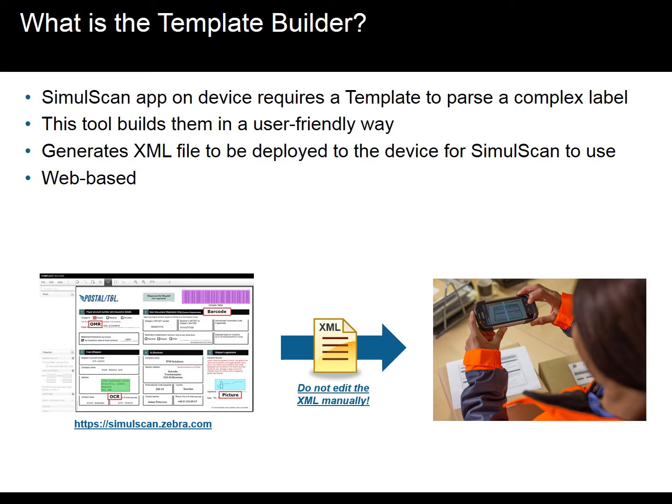Do you like editing XML manually? We don't, which is why we created the Template Builder, to do it for us in a user-friendly way. We also put it in the cloud, so it's a web-based tool, accessible anytime, and you don't have to worry about upgrades. Simply put, load the label image into Template Builder, describe the different regions of the document to scan, get yourself an XML file, deploy on the device, and enjoy. Manual editing of XML files is not supported since it's very easy to corrupt this type of file.